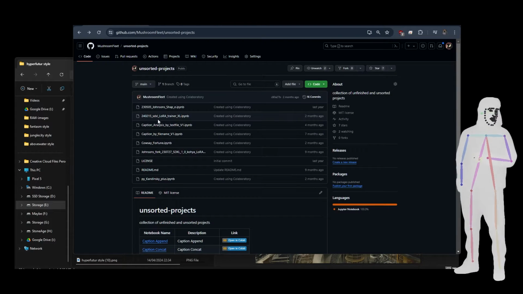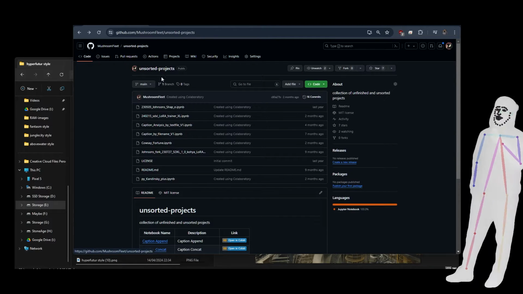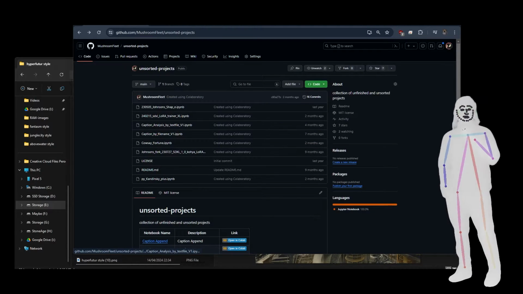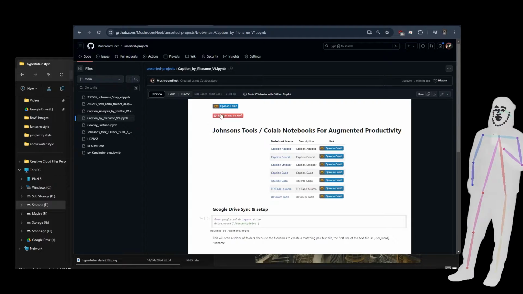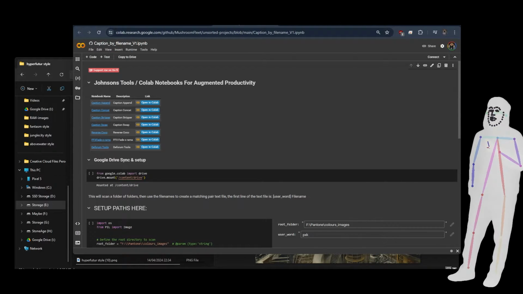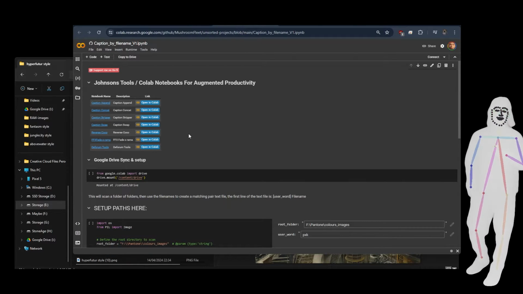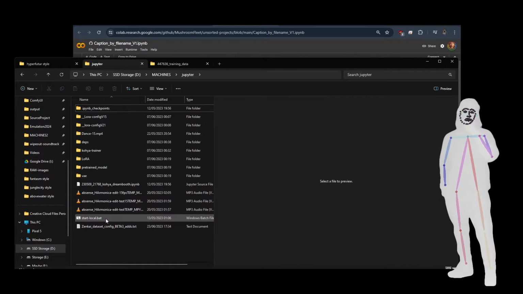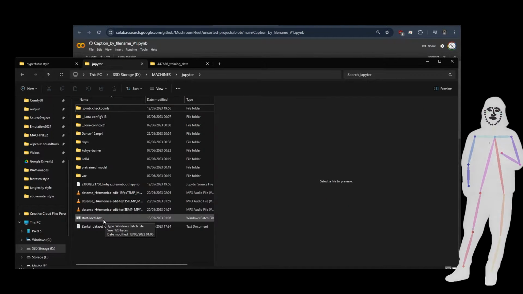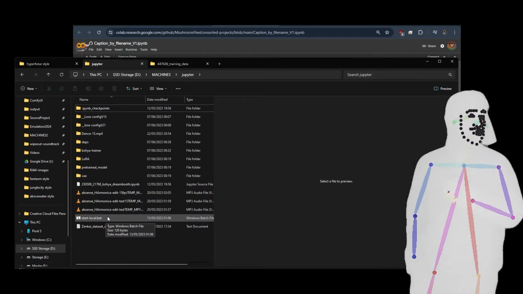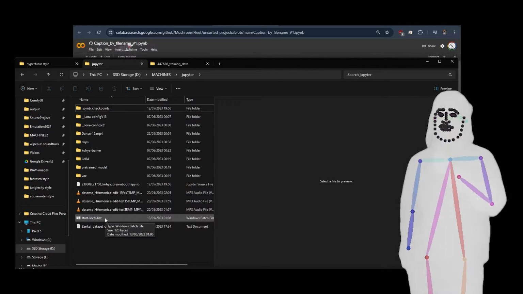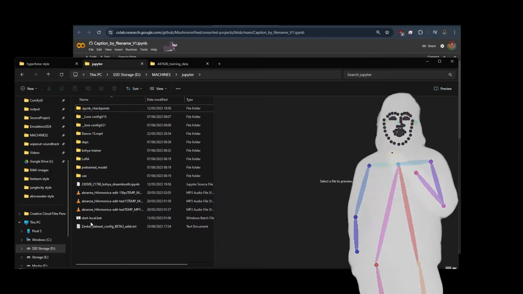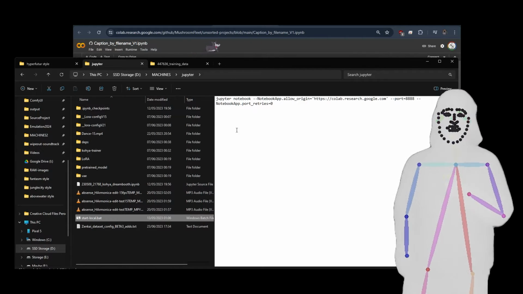You go over to my GitHub, there's a link in the description, and into unsorted projects, you'll find caption by file name v1. If you go into there and open it in Colab, what we're going to do is run it in local mode on Jupyter. So first you will need to install Jupyter. I'll probably make a short on that because it's super easy. If you Google how to install Jupyter, you download and install it, and then you can run this batch file.